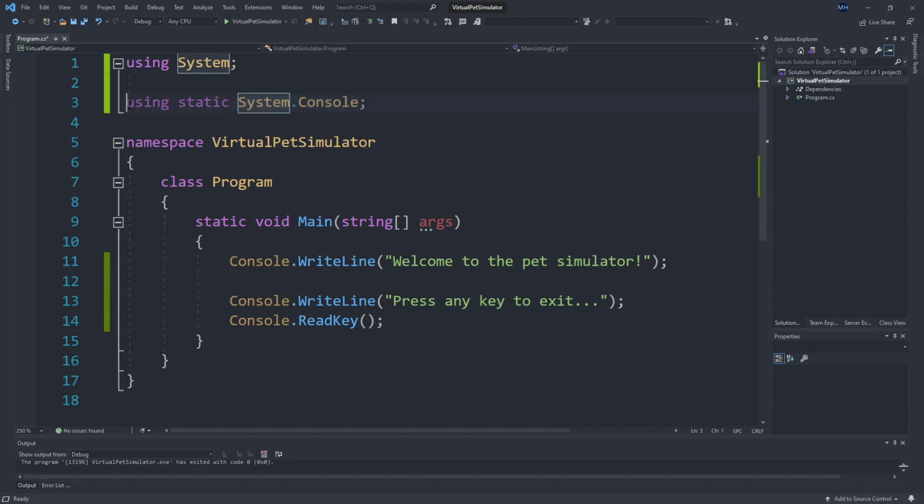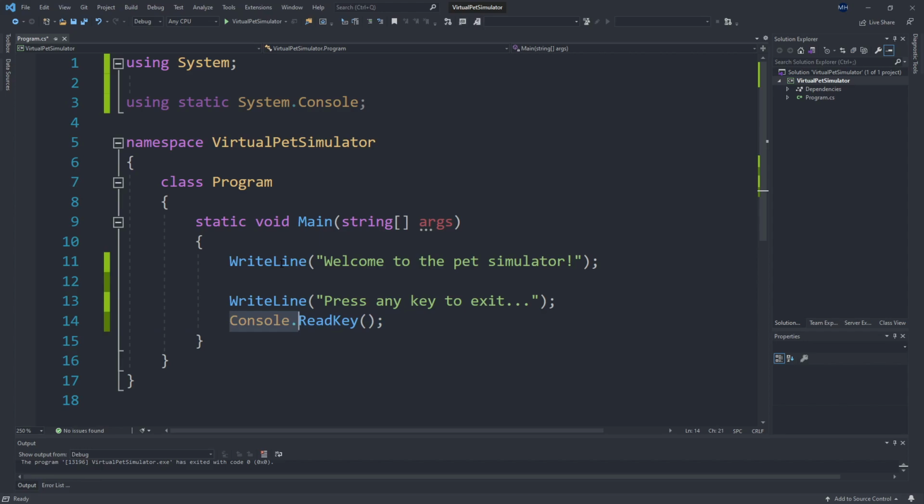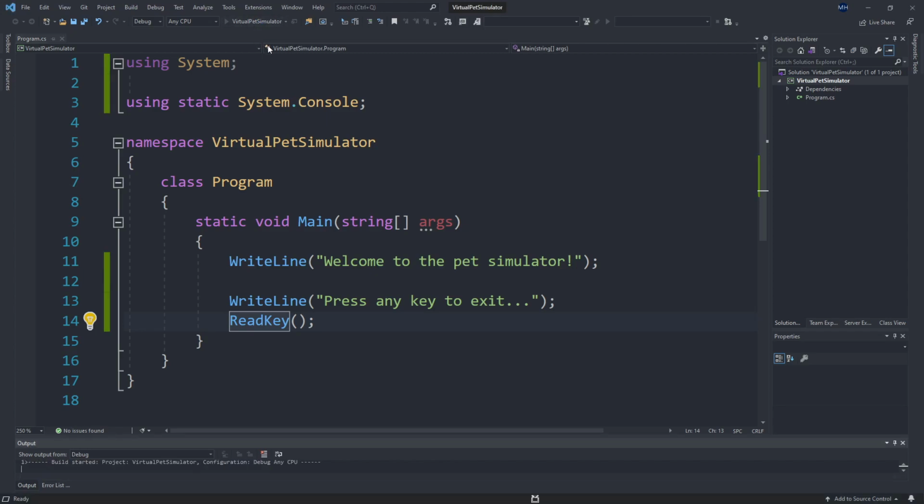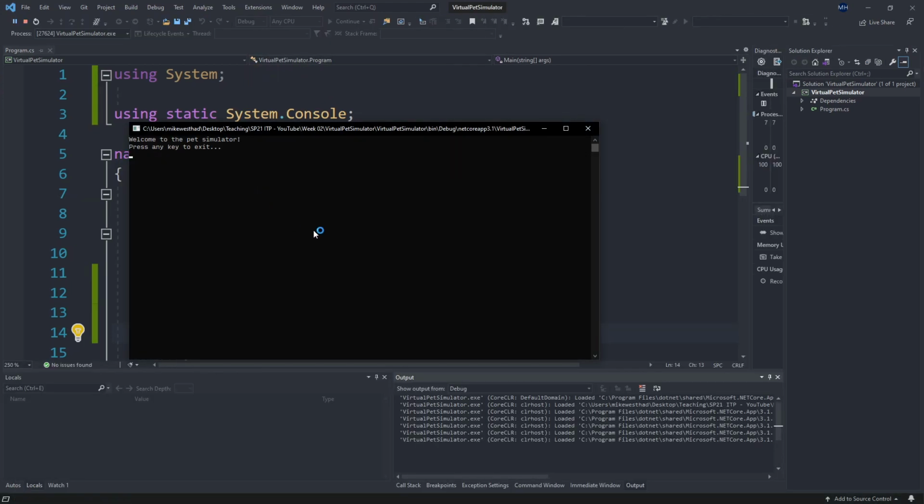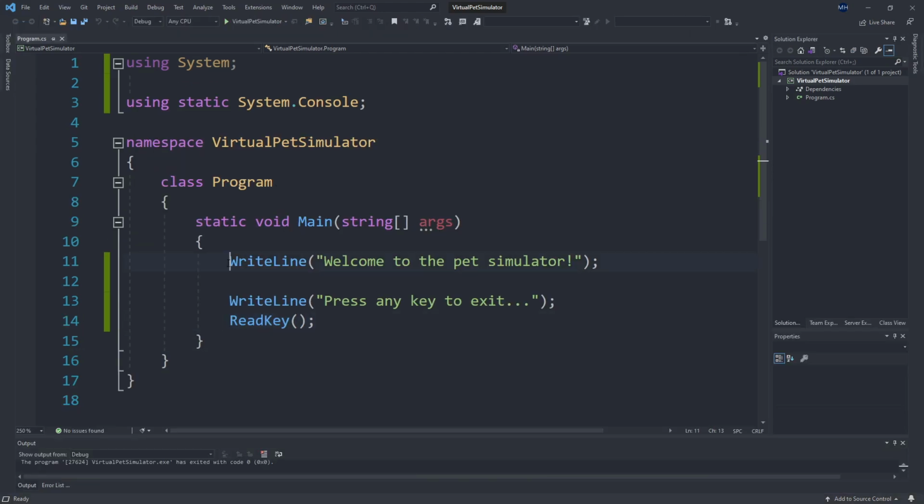But when we say using static System.Console, we are saying that everything that exists within System.Console, we want to bring into this project so that we don't have to say Console dot everywhere. So instead, we can just say WriteLine or ReadKey. So if I hit play, nothing should break, should still function as it did before. We have just cut down on some of the code we had to write.